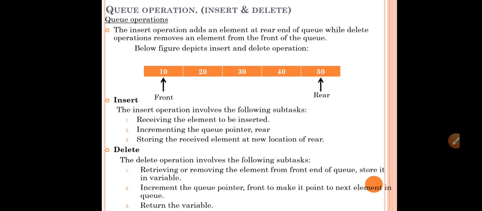Insert operation has some subtasks: receiving the element to be inserted, incrementing the queue pointer rear, and storing the received element at the new location of rear. So this will be the insert operation task.